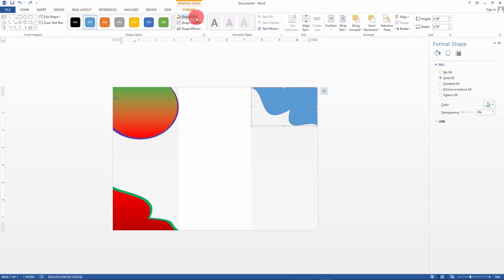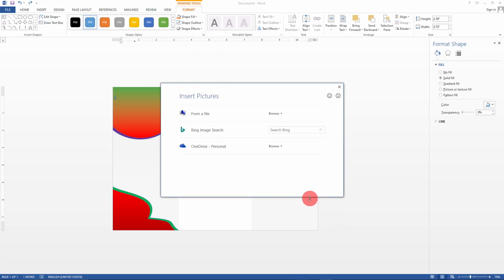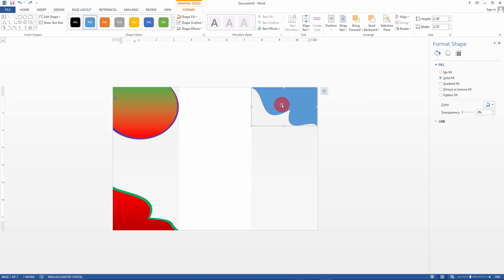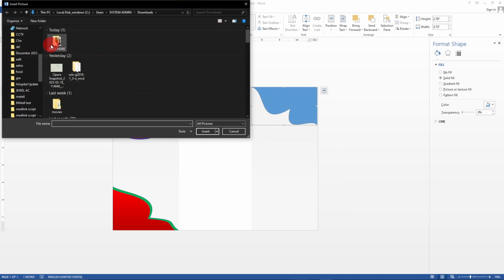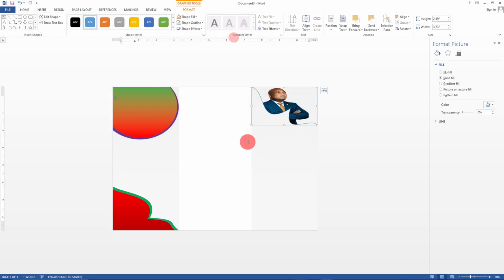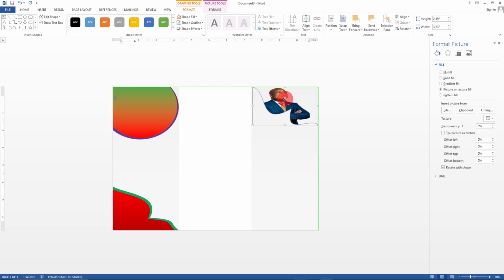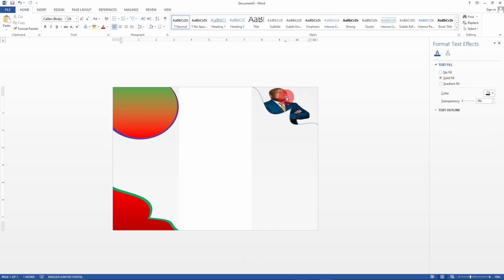So I go to shape fill, I go to pictures, I will select, oh no, let me do it again. So fill, picture, then browse. Where is it? Yeah, so this is my picture, but I want to use colors. You see, it looks raw. So let me use color.